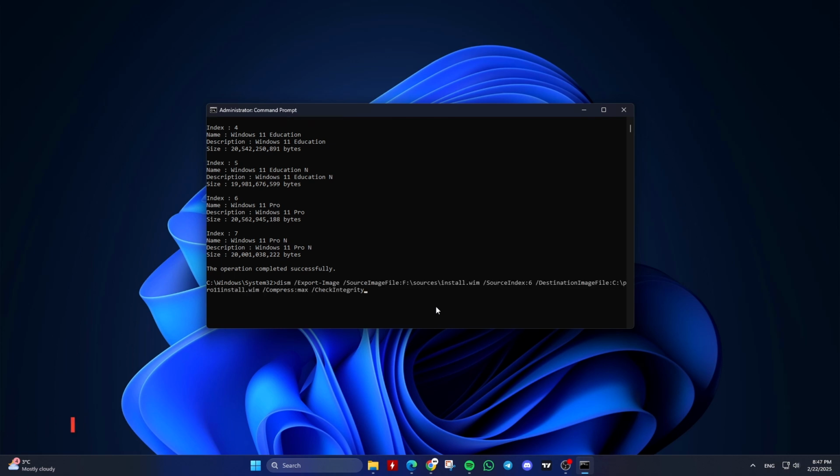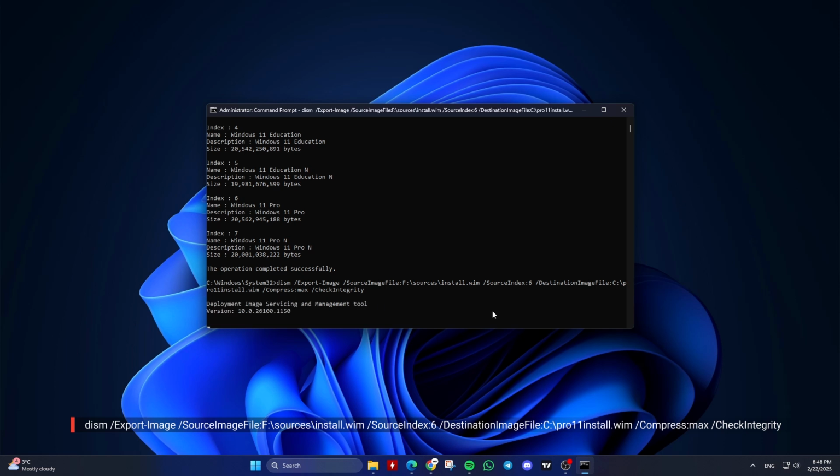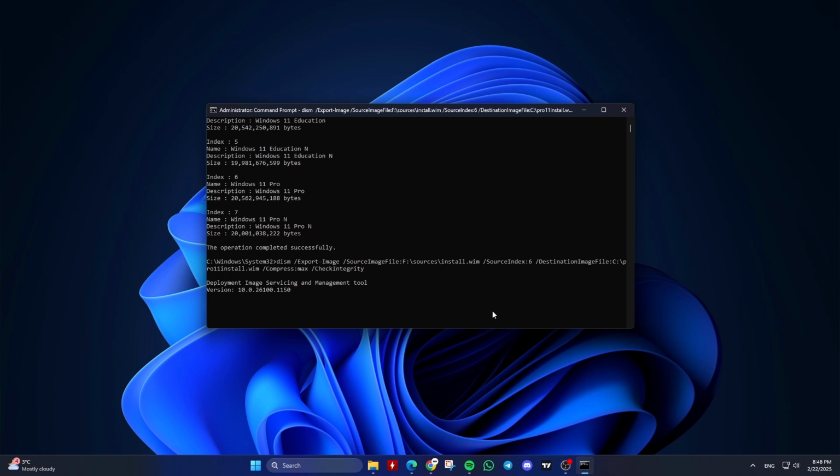Run the following command. Replace the index number with the appropriate index number. Source image file: path to the install.wim file. Source index: index number of the edition you want to extract. You can find this from the previous command. Destination image file: path where you want to save the extracted install.wim file. Compress max: compress the install.wim file to the maximum level. Check integrity: ensures the integrity of the images.